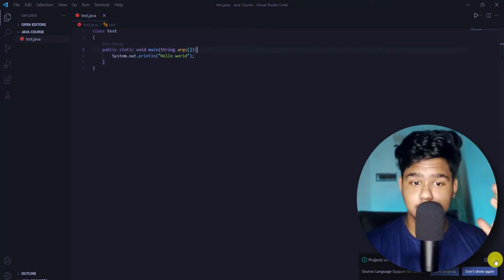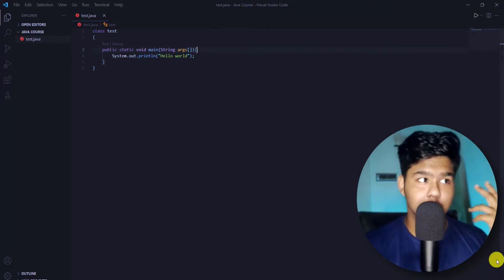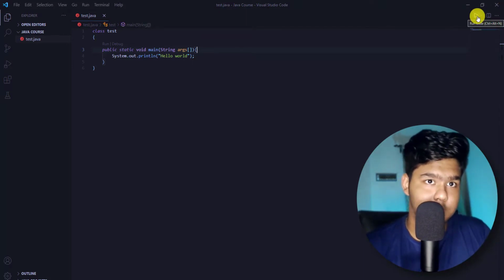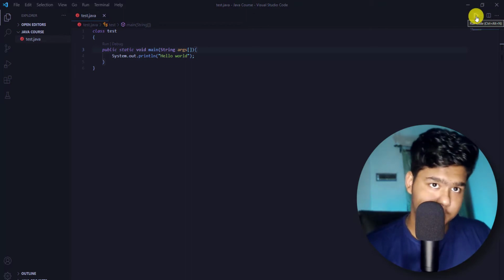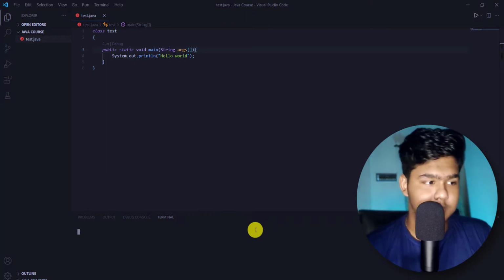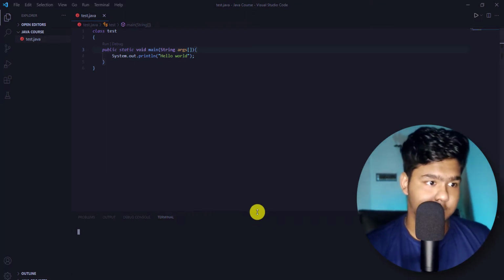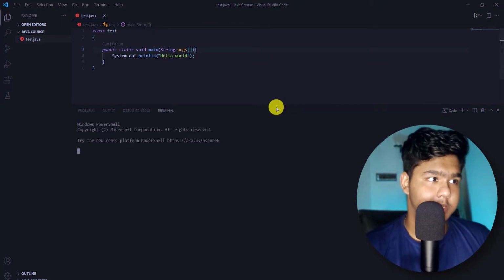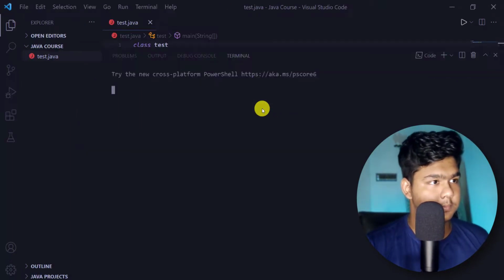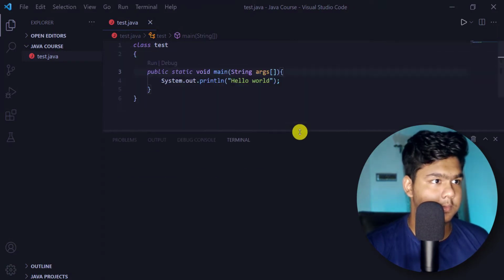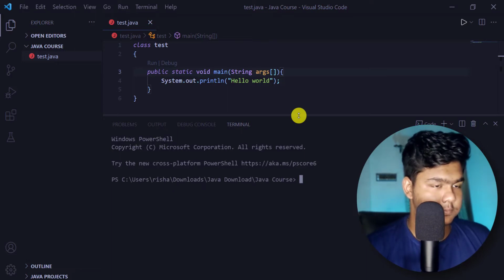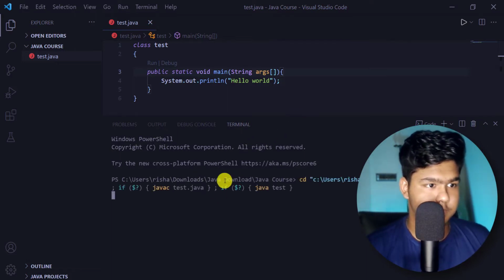We have successfully installed Java with VS Code, so let's run it. For running purpose, click on the triangular button at the top right corner. Simply click on this one. Now what will happen is, in your terminal it will start running. So let's see. I am increasing the height so it will be easier for you to understand. So this one will come.